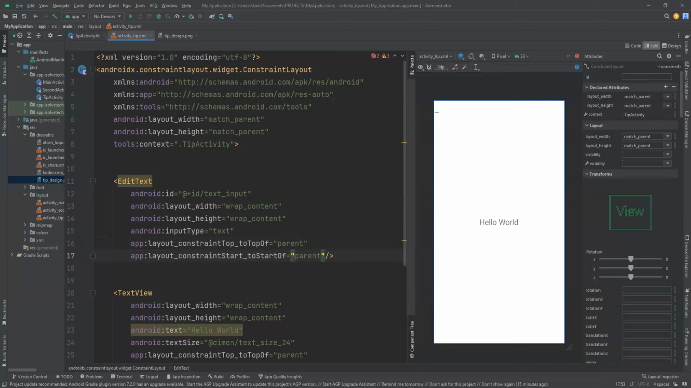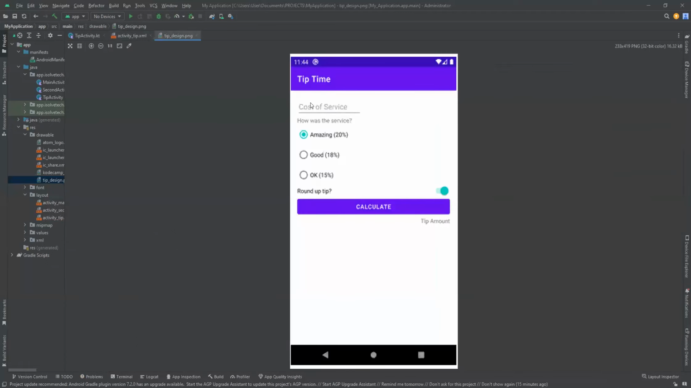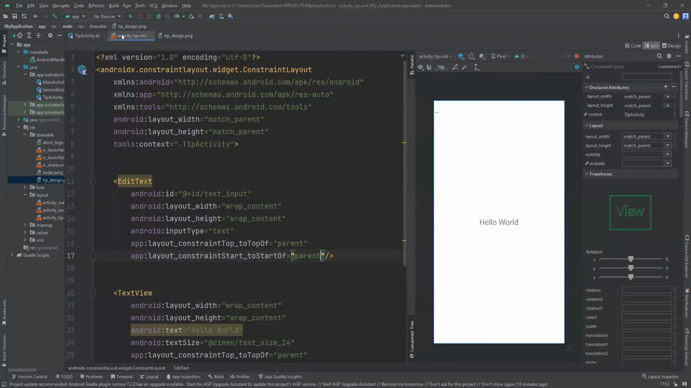But we still kind of don't have what we need, because here you can see cost of service, you can see where it is, right? But we don't have this yet. So what do we actually need to do? Let's look at this.